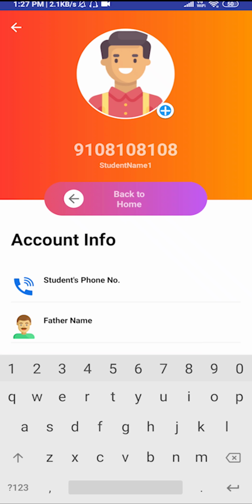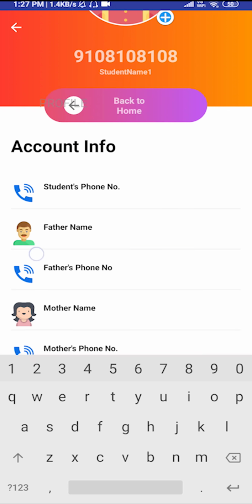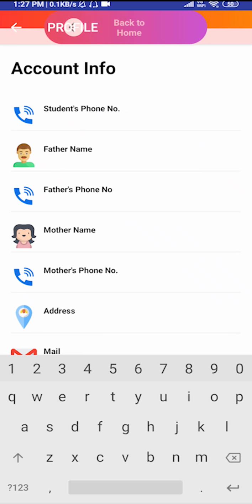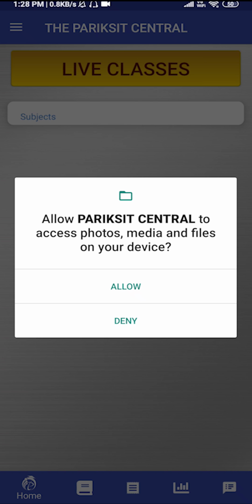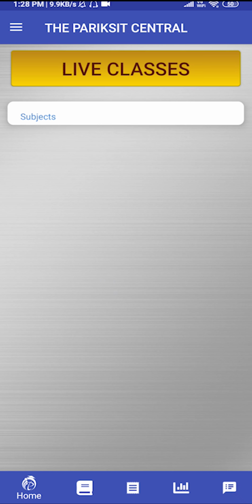So you see, the login is successful and you will be landing on a page where the app is asking you to enter some details. As of now, I will be pressing the back to home button without filling any details. Allow all the necessary permissions that the app is asking for.